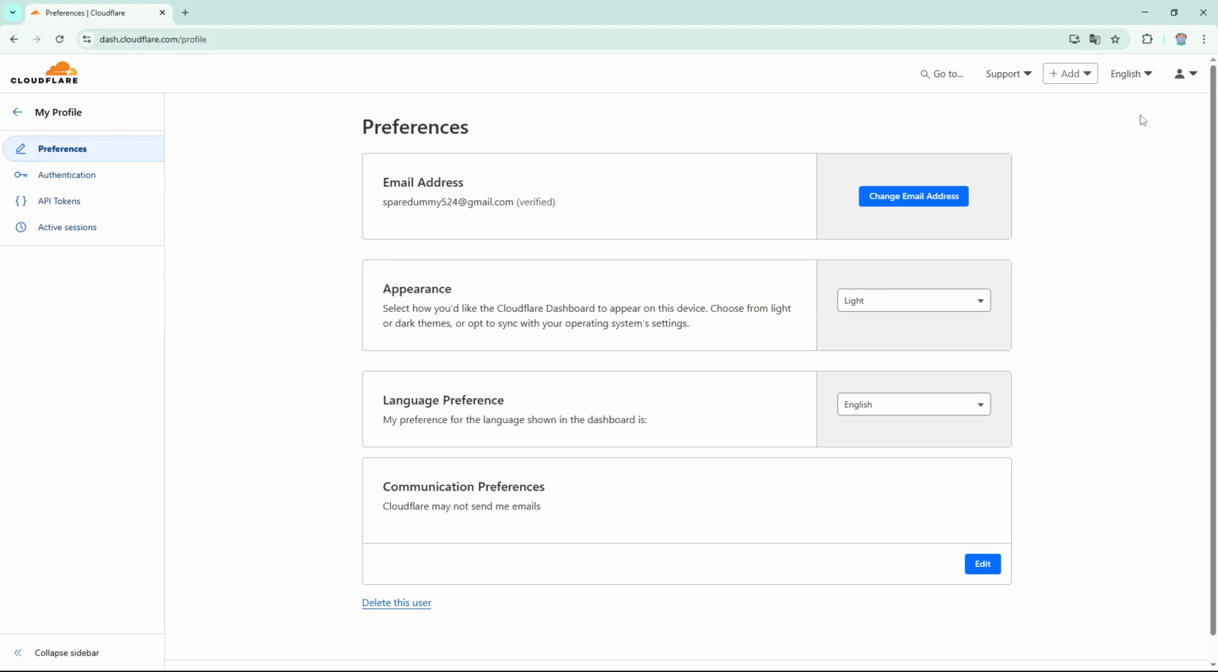As you scroll through the profile page, keep an eye out for the heading titled Appearance. To the right of this heading, you'll see another drop-down menu icon. Clicking on this icon expands a few more options. Here is where you can tailor the visual theme of your dashboard to better fit your preferences. You'll be presented with three choices: dark, light, or system settings.